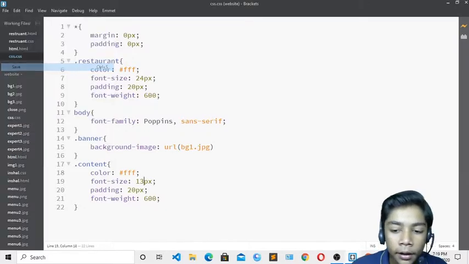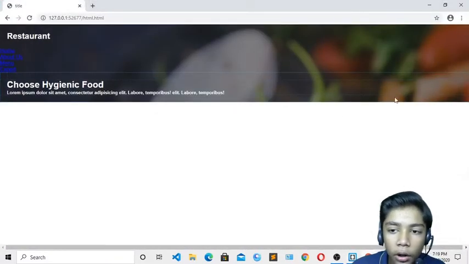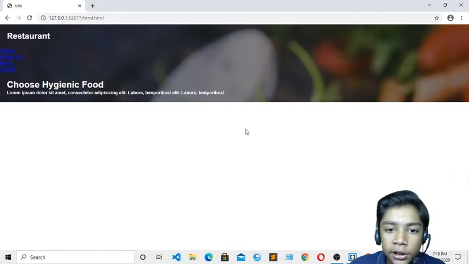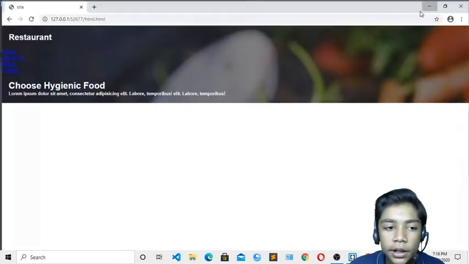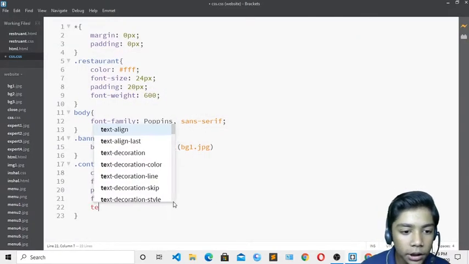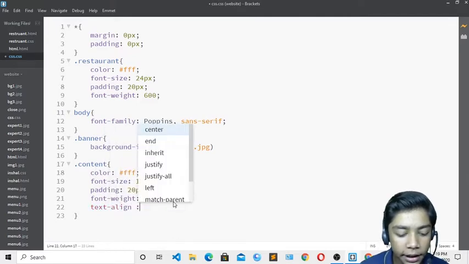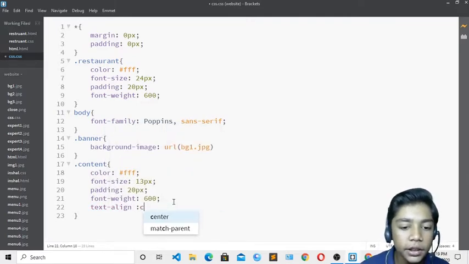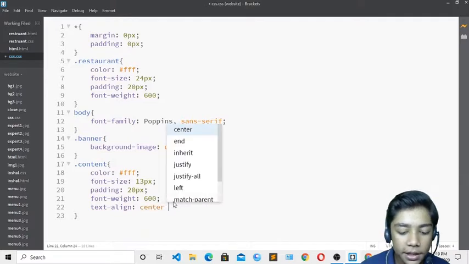I will save, and if I show you, here you can see how it is looking. Okay, refresh it, so it is looking like that. I have to do one thing, I will come over here and change it to text align center. So now we will change the image also. I will set my image.